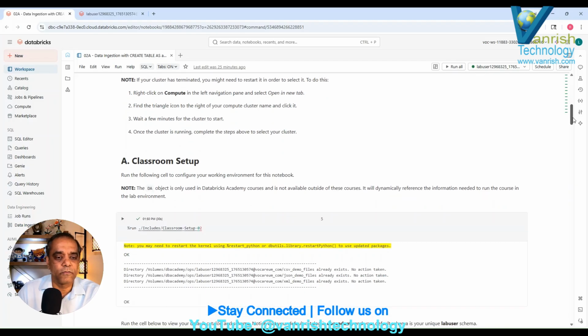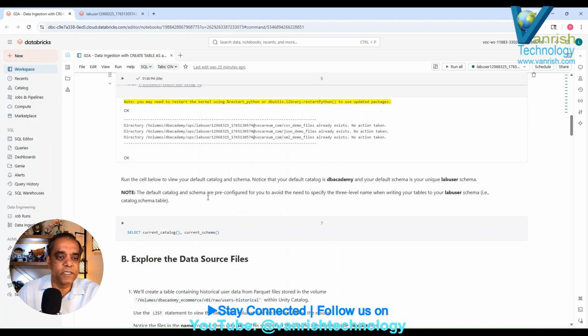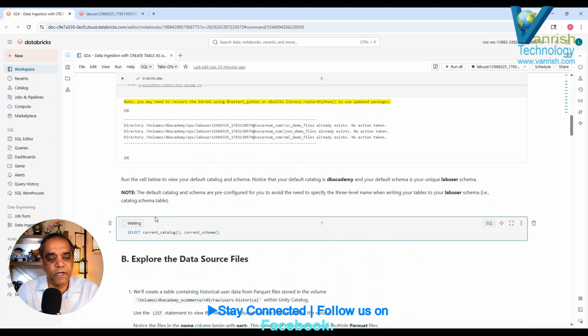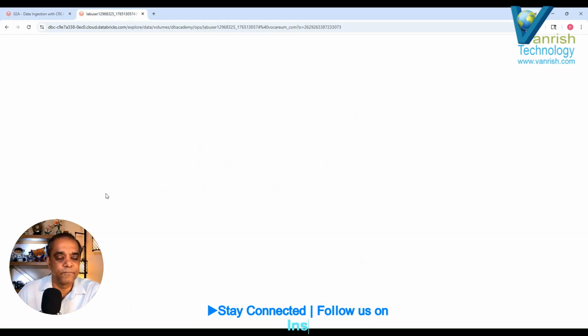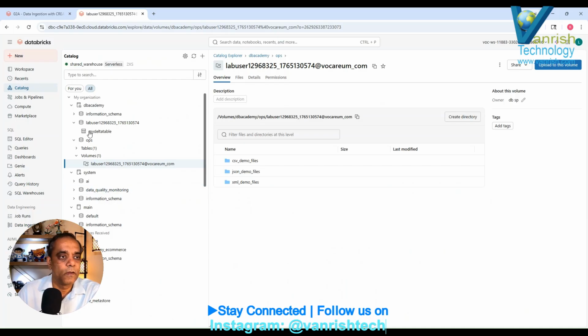So let's see which catalog and schema we are in, and what the names of the catalog and schema are. You can find this by selecting the current catalog and the current schema. We are in the DB Academy lab user, the same thing I showed over here, lab user, a part of the DB Academy.